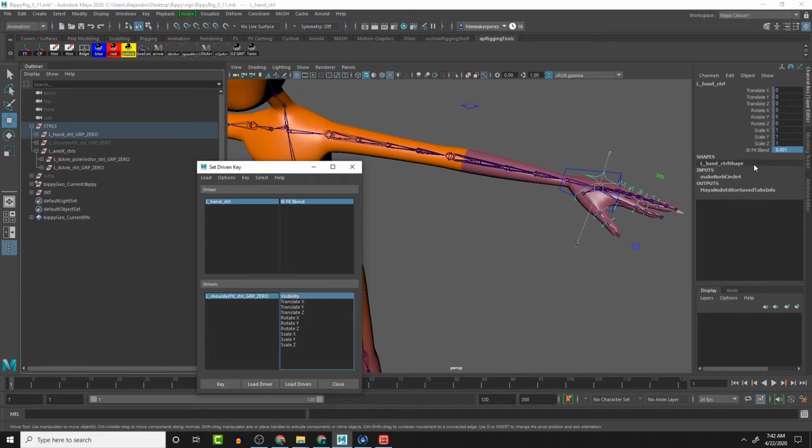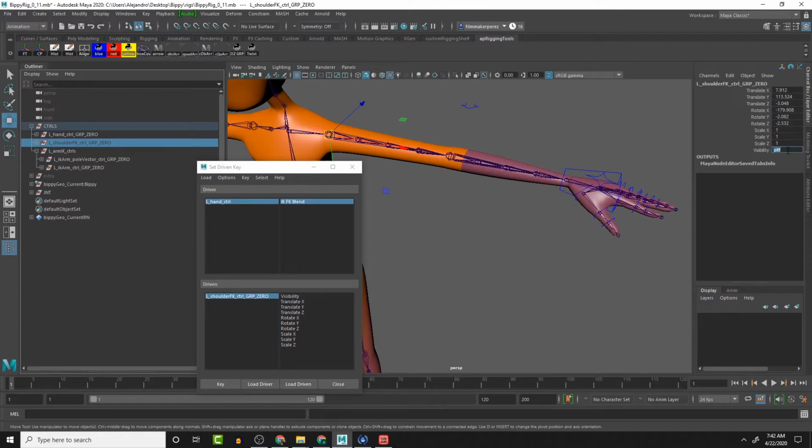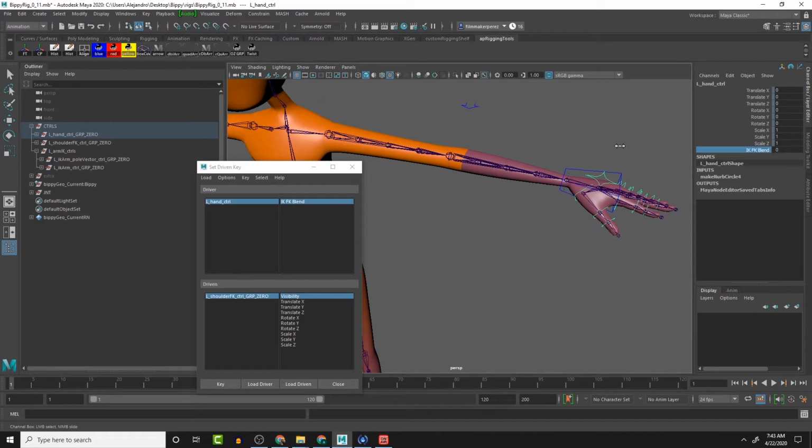So we're going to take the visibility here and make sure it is on. And then key this. Okay, so let's check the blending now. So we'll go here. And when we go all the way to 0, we have the IK blend. We go to 1, we have the FK. And if we go somewhere in between, we should have both. And right now we're only seeing the FK. So let's adjust that with the IK now too.